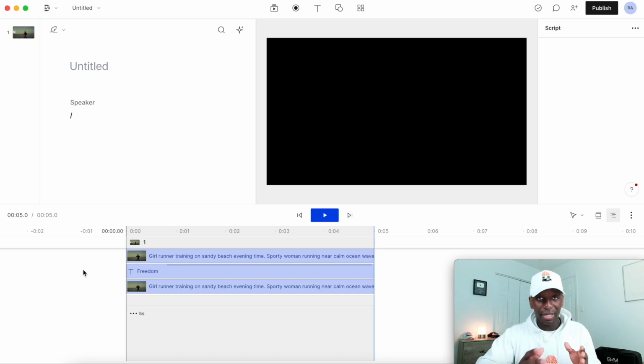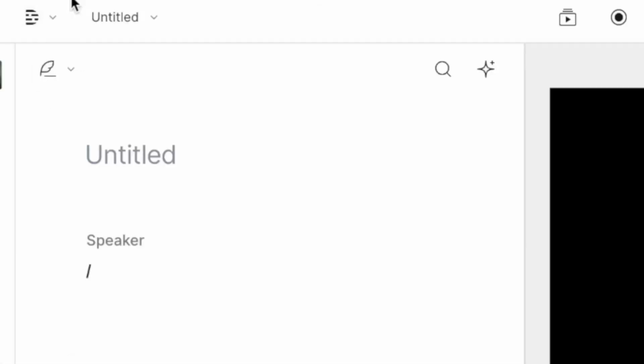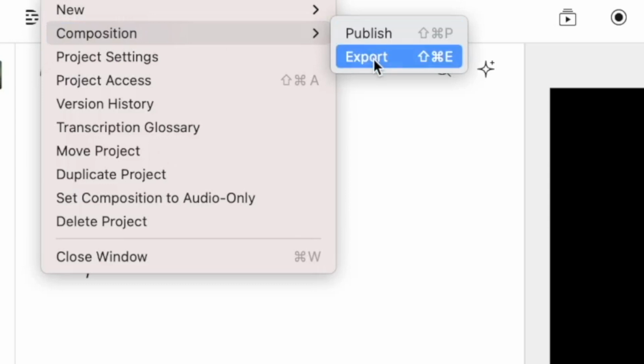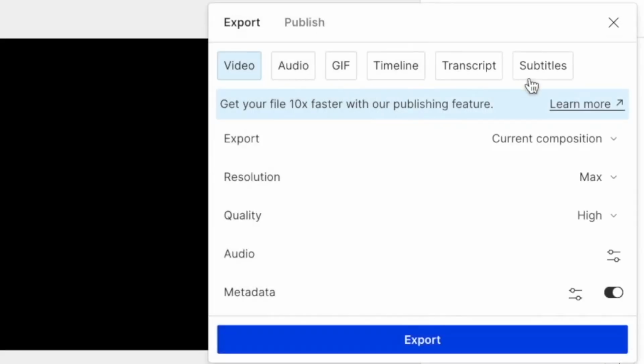Now, if you feel like you're done, what you would want to do is you would come up here, click on File, then go to composition, then go to export, and then over here gives you a bunch of different choices of what you could turn this particular video clip into. But we're gonna leave it on video, and then we're gonna adjust the resolution, set it to whatever you want to, and then you wanna make sure the quality is obviously high, so you would set it to that. And then the next step would be to go ahead and go right here to where it says export.